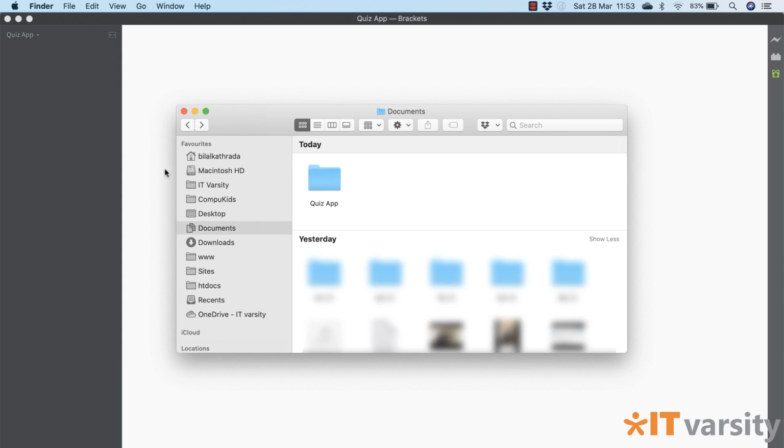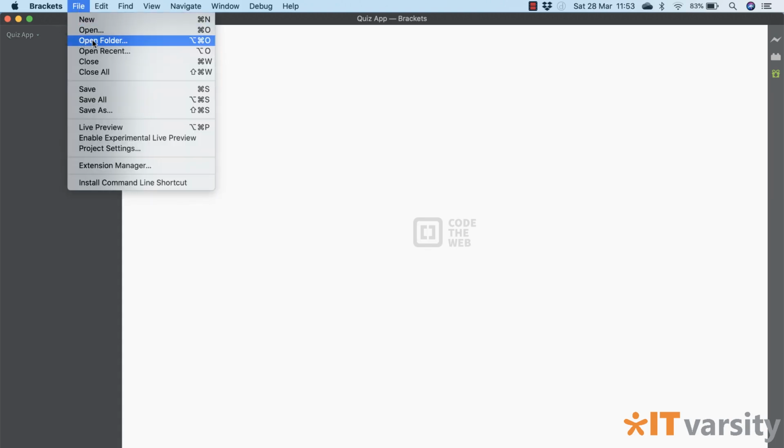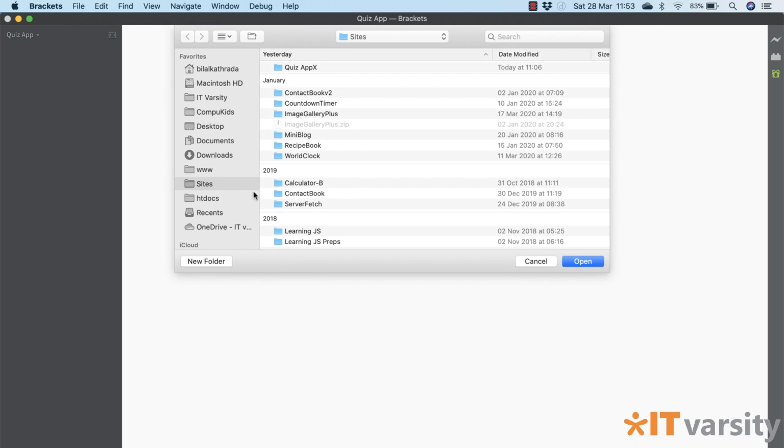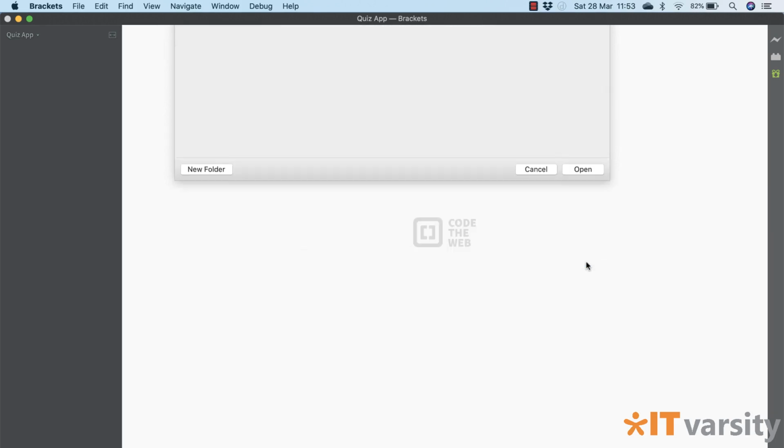Now that that is done, let's go back to Brackets. Now in Brackets, you go to the File menu and then click on Open Folder. Next, you go to the Documents folder, because remember, that's where our app folder is stored. And then just click once on Quiz App and then click on Open. Now, it doesn't seem like anything happened, but something significant happened behind the scenes. What we did is we showed Brackets exactly where our app folder is going to be and where all its files are going to live. Now that we've shown Brackets where our app is, we're going to create our first file.